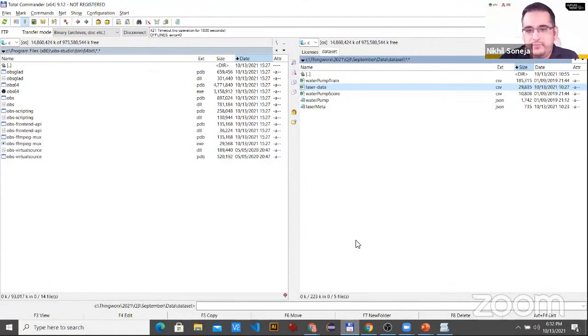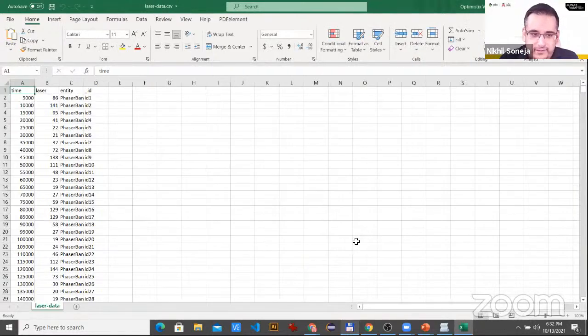Now, the second one, you can see the description there, is we're going to look at the laser data CSV. Laser data is much simpler. It's only got one field. It's got one entity ID, which is just phasor bank, and it's only got one value, laser data.